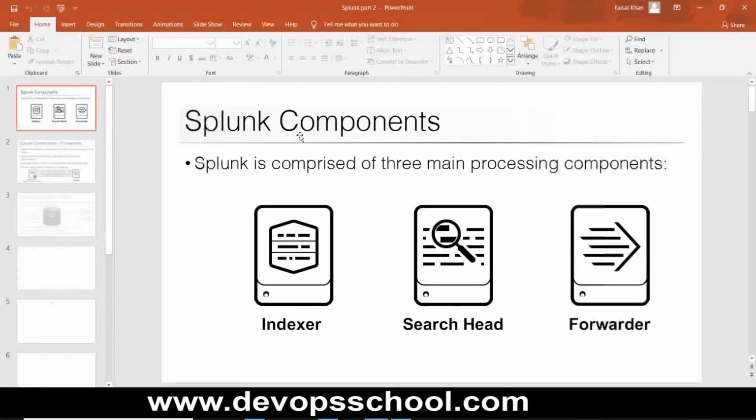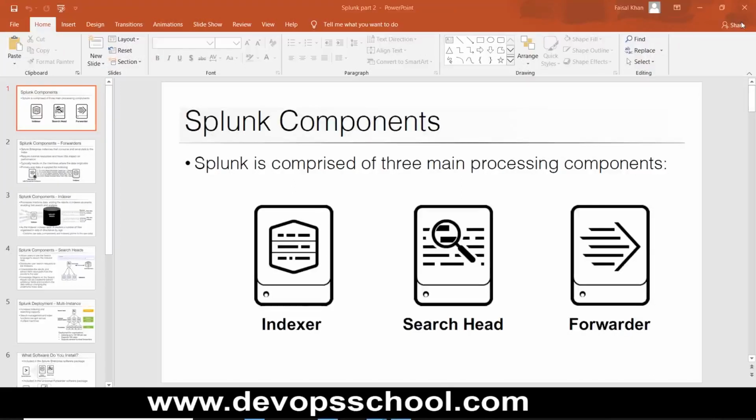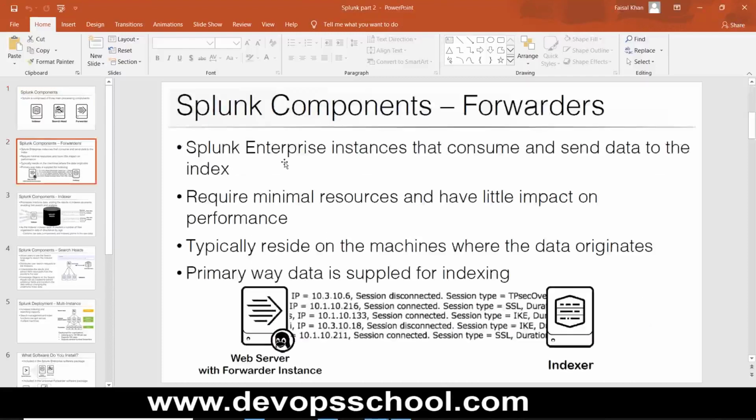Okay, components of Splunk. What all components are there? See, guys, mainly there are three components: indexer, search head, and forwarder. We'll see them one by one. Forwarder: a Splunk Enterprise instance that consumes and sends data to the indexer. It requires minimal resources and has little impact on performance. It typically resides on the machine where the data originates. It is the primary way data is supplied for indexing.